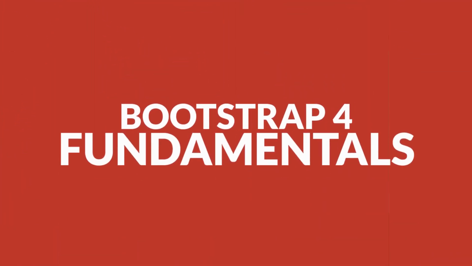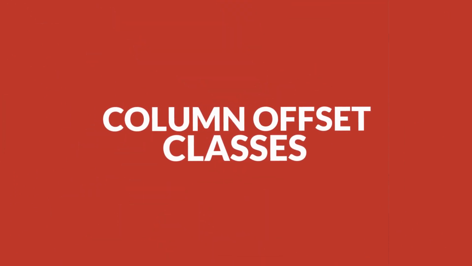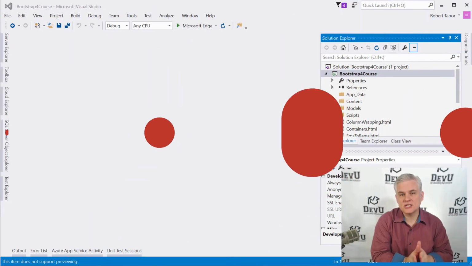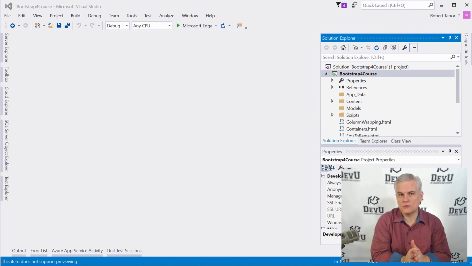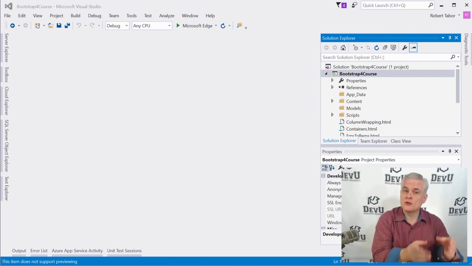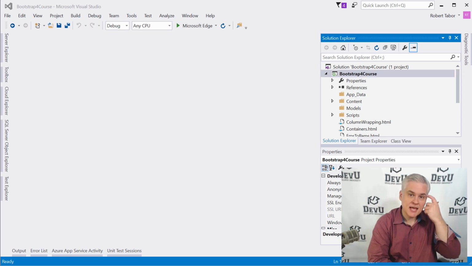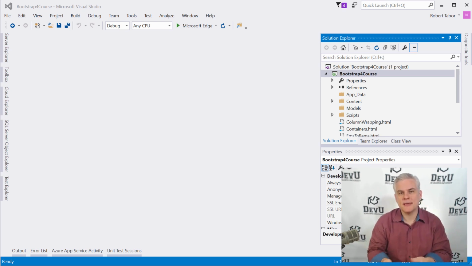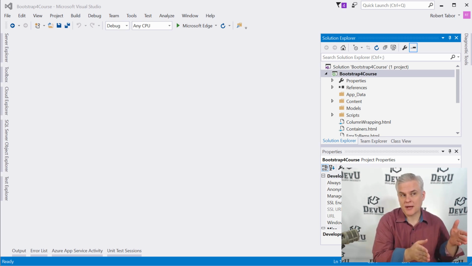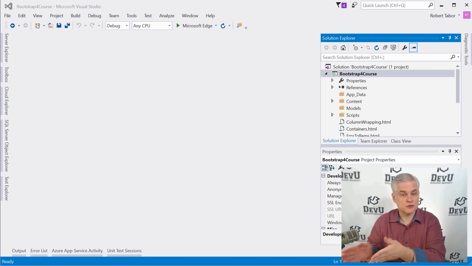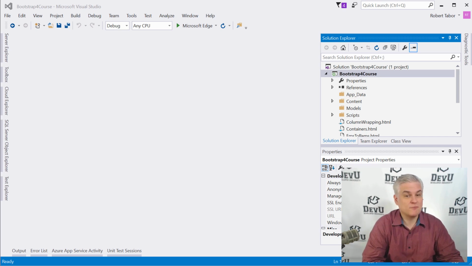Bootstrap contains a set of classes that increase the left margin of any given cell. And just like you use columns to define the width of the cell itself, you can use columns to define the width of that margin as well. And the good news is that these can be set on a breakpoint by breakpoint basis. So by using the extra small version or the small, medium, large, or extra large, you can achieve any layout on just about any device.